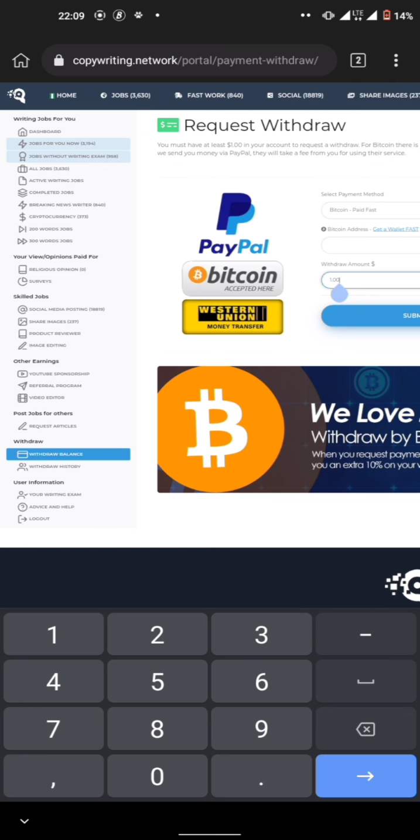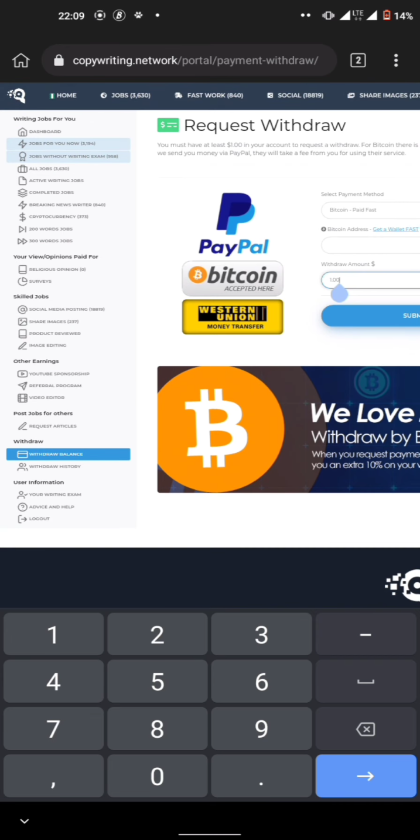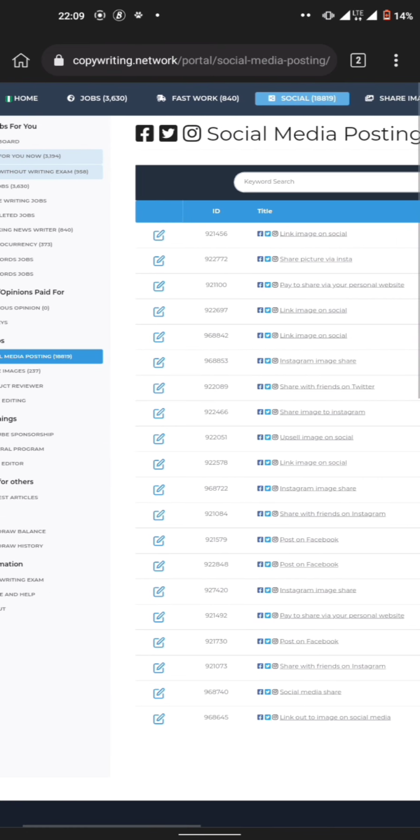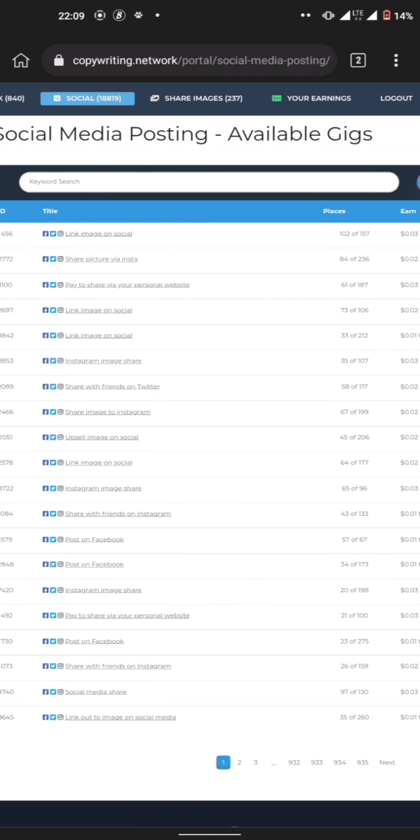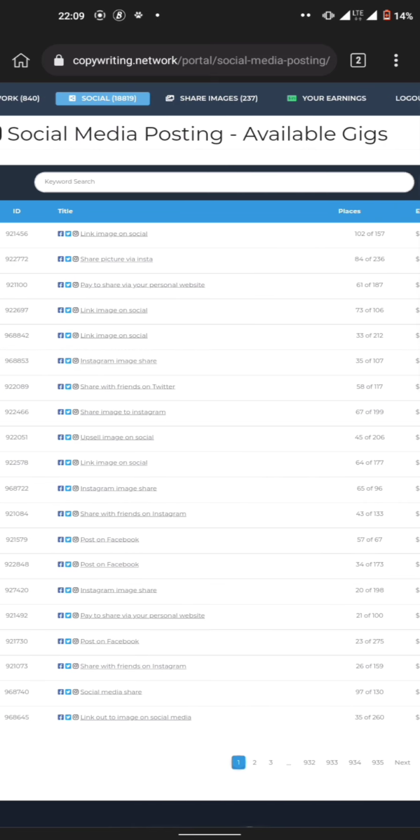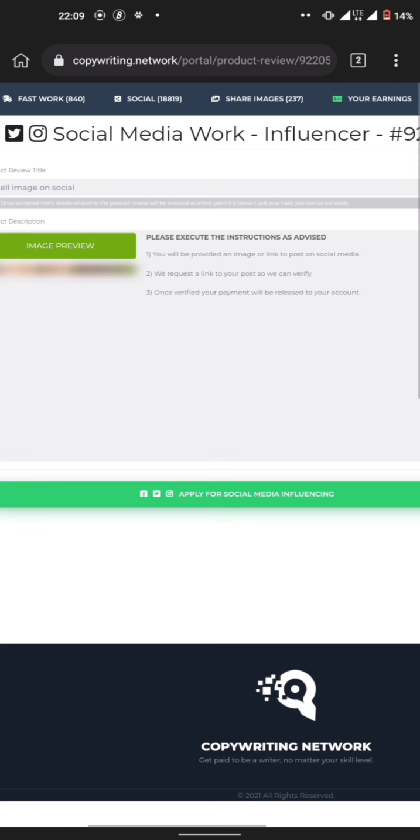Now I would like to talk a little about some of the other freelancing jobs that we have here. So I'll be beginning with social media posting. Social media posting is a kind of influencing job. With this social media posting, you can see these are a list of tasks that you can apply for. When you click on one, it's going to load you up something like this.